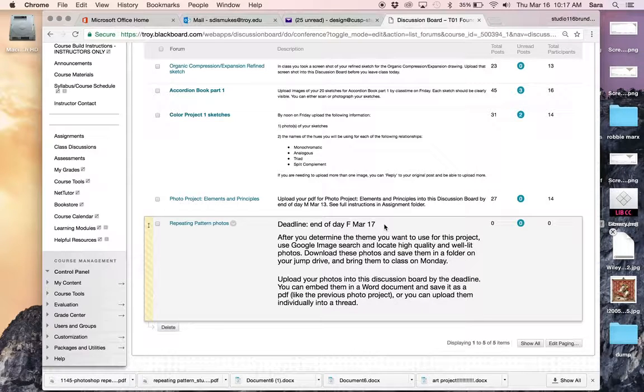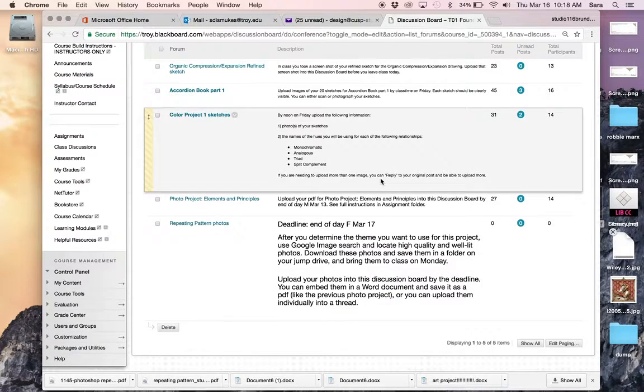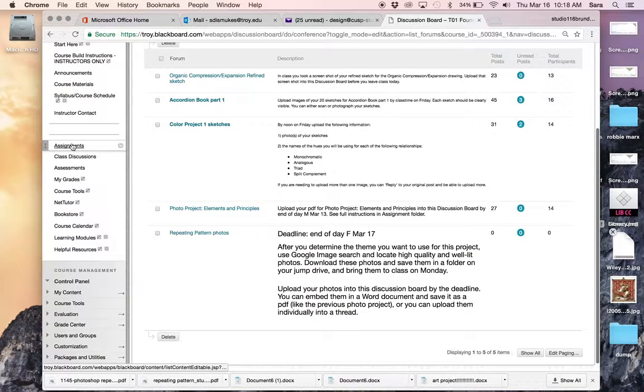You've got our class time, and you've got midday on Thursday, so you've got a good amount of time to do this. You have a choice as far as how you upload. You can treat it like the photo project, where you embedded them in a Word document and uploaded a single PDF, or you can upload your photos individually into a thread. You upload the first one and then reply to it, and you can upload a second image and so on.